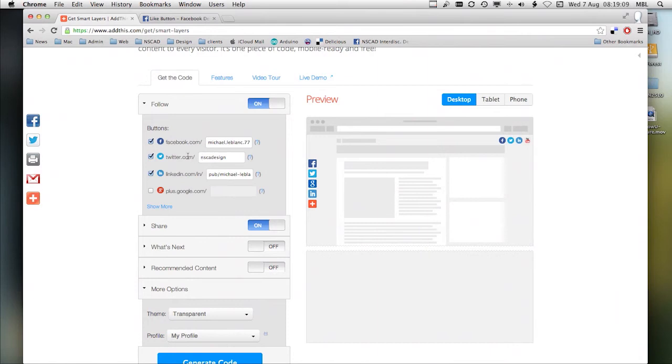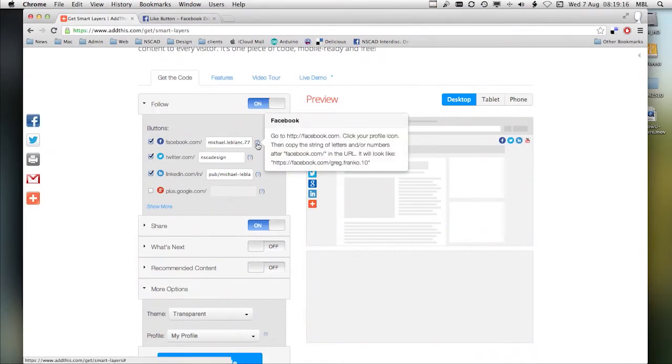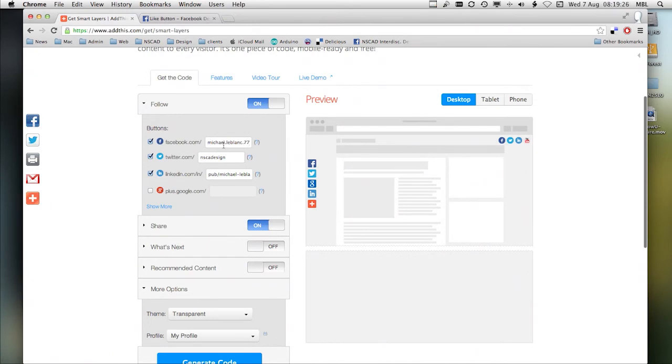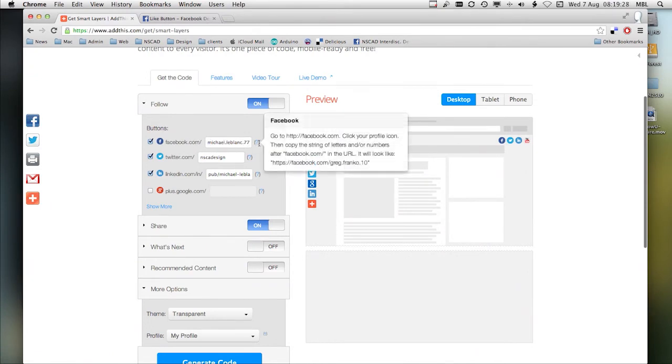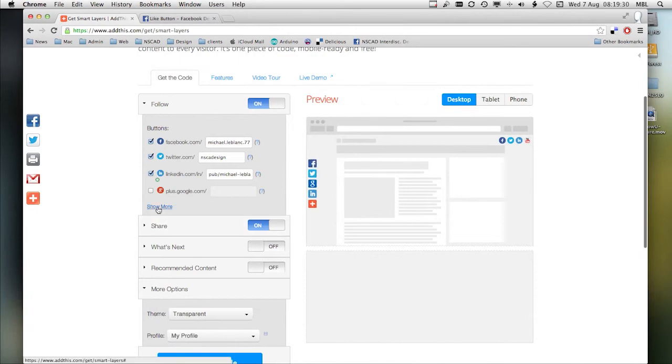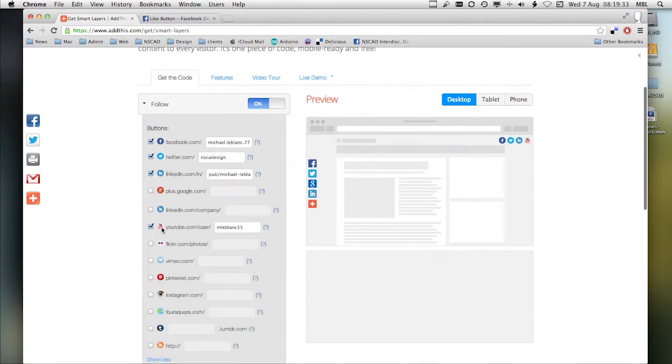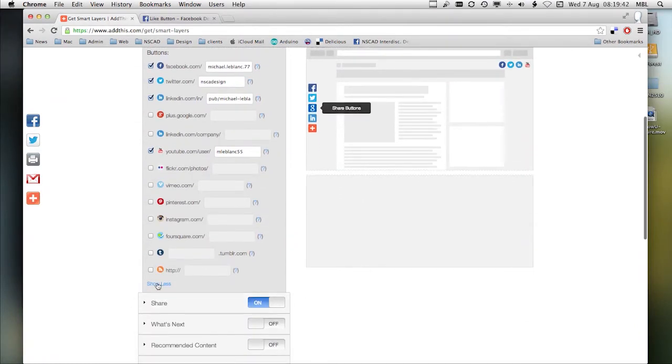There are instructions on how to find out what to fill in these fields. If you just hold your cursor over the question mark, it gives you instructions on how to find this little bit of code to put in to configure your buttons. If you have others, and I've included YouTube, Tumblr, Pinterest, Flickr, and so on.